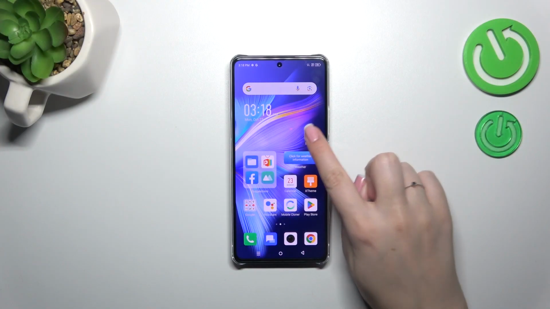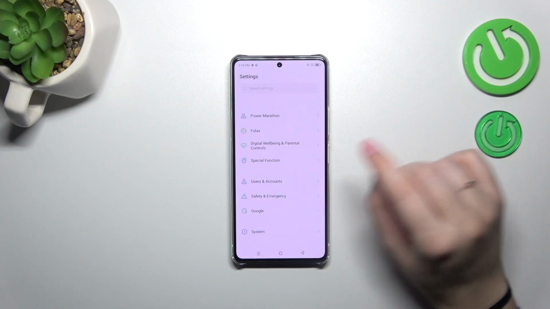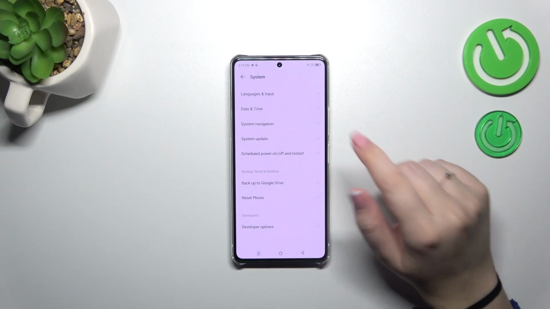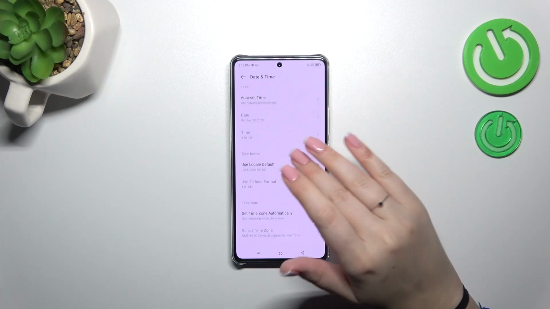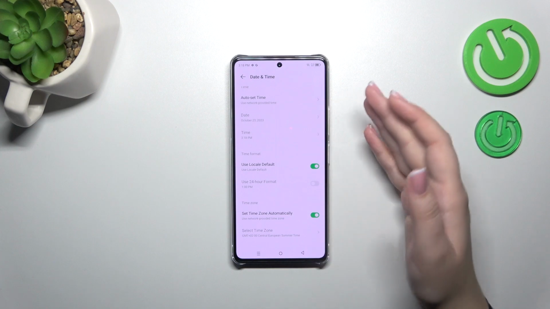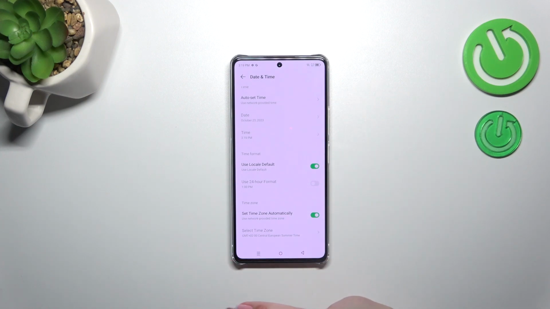So let's start with opening the settings, and here we have to scroll down to the very bottom to find the system. Now let's tap on date and time, and as you can see right here we've got some options which are currently inactive, so we cannot really manually change the date and time. It is because we are using automatic options.